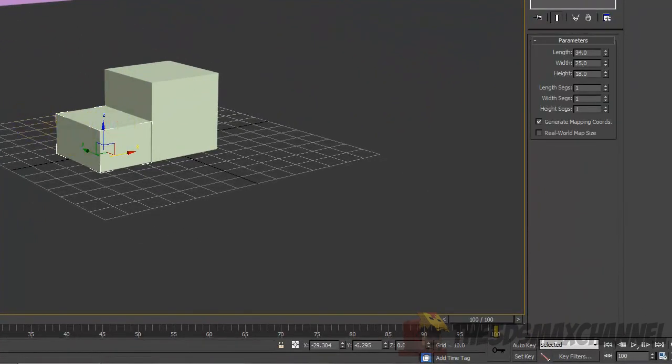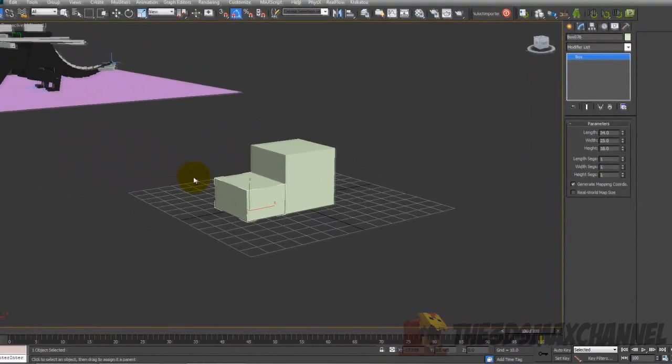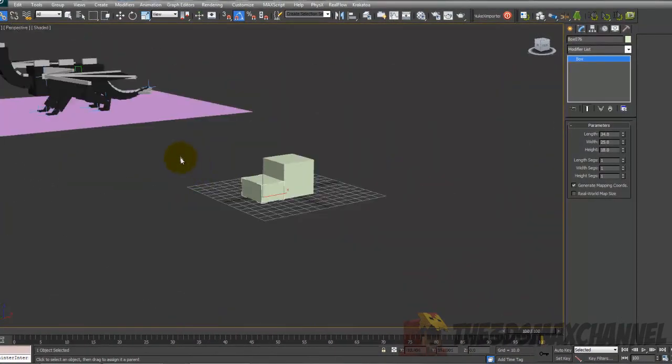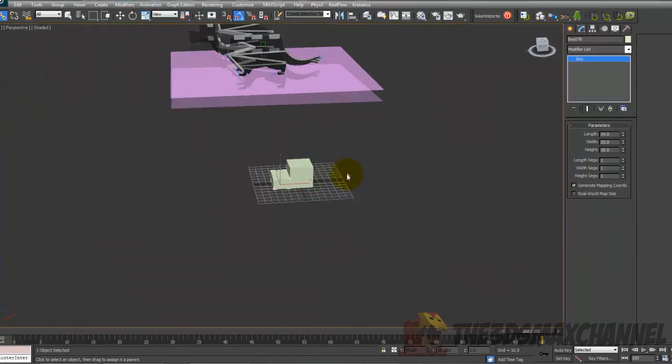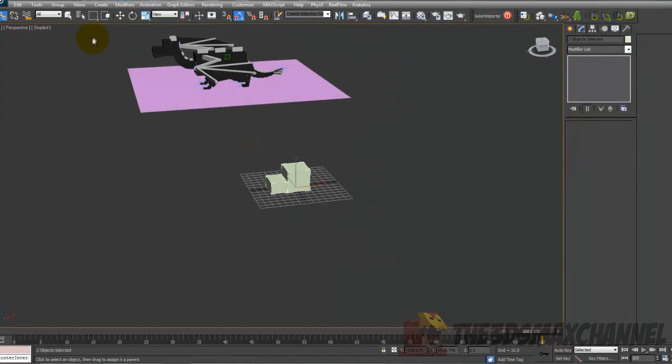Using the link constraint tool, which is at the very top left corner, with the nose selected, drag it and attach it to the head. And let's just move that over.